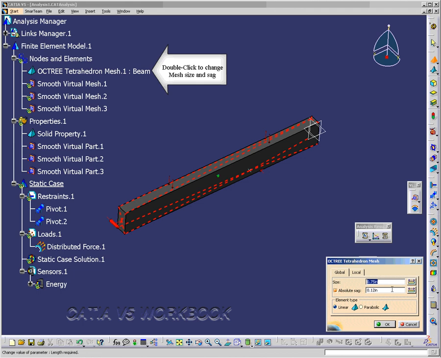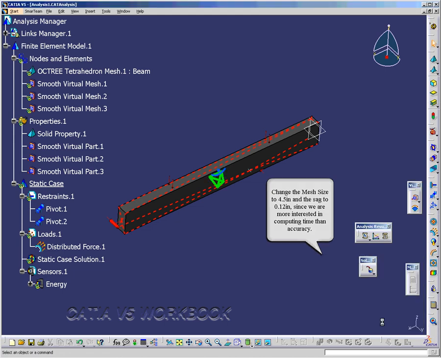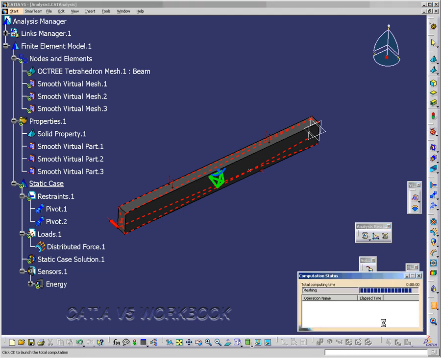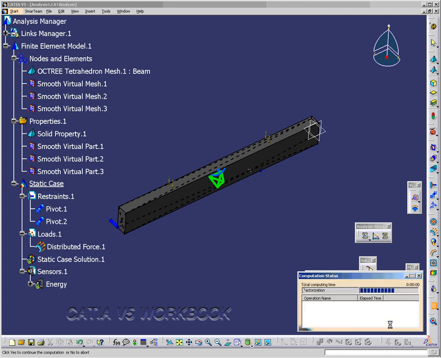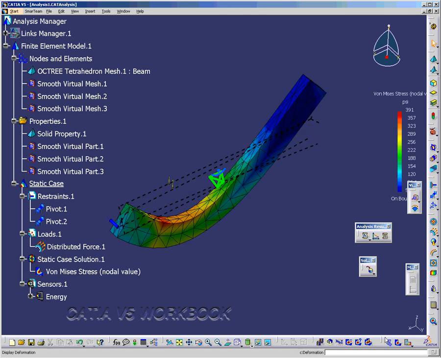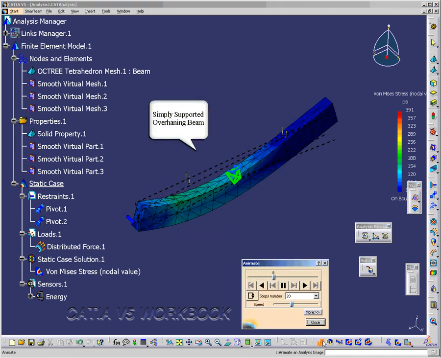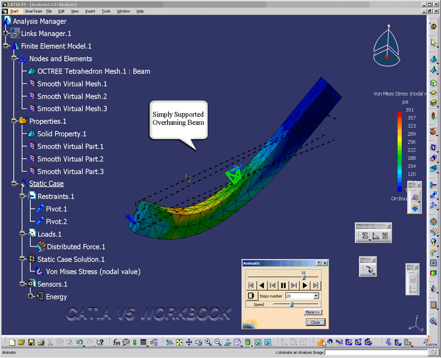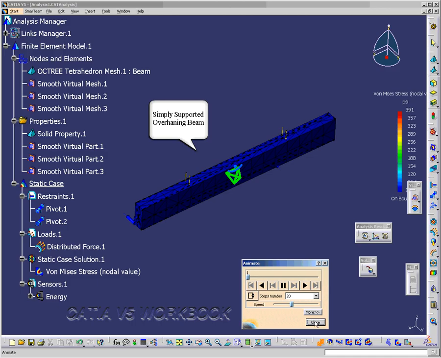I'm going to double click on the nodes and elements and change the mesh size to 4.5 inches and the sag to 0.72 inches, just because I'm not interested in the accuracy right now. And I'm just going to recompute this, and it's computed, and now I'm going to view the stress von Mises, and notice that as I animate this, the beam reacts to the forces in the manner shown.